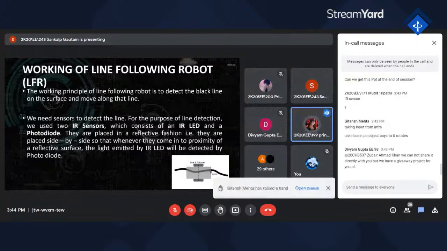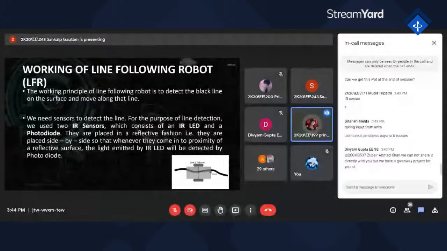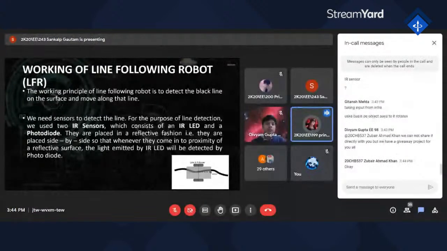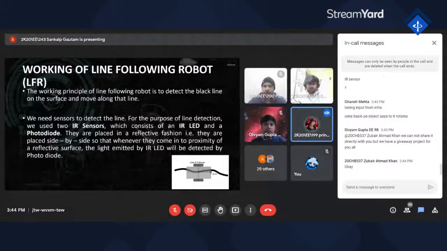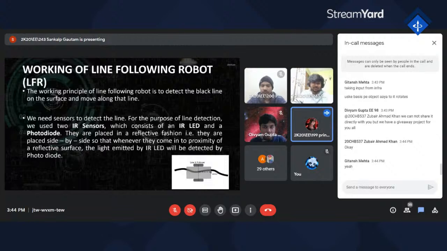So first of all, for detection we will use two IR sensors, which consist of an IR LED and a photodiode. You guys must remember what a photodiode is, right? Any guesses? Photodiode, guys, just say even a little if you remember from 12th.